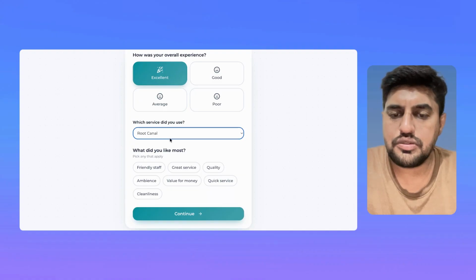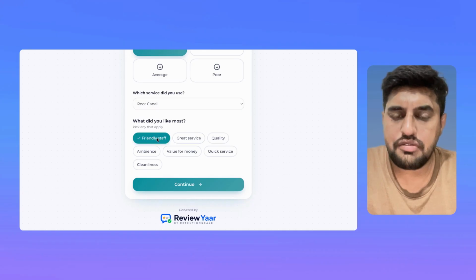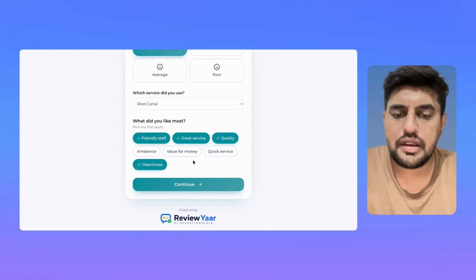So I choose root canal. Then, what did you like most? Friendly staff. These options you can also customize. Quality, great service, cleanliness, I mentioned. Continue.